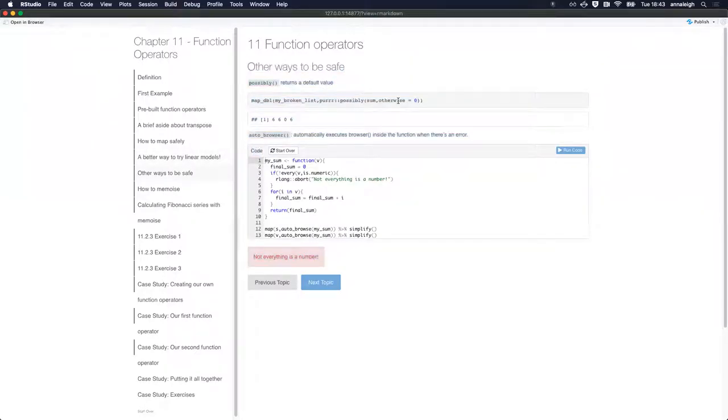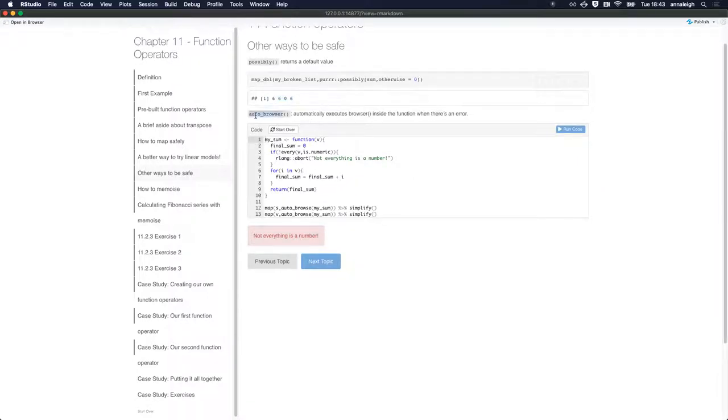Other ways to be safe. The other ones he talks about are possibly, which I think is another cool thing to do. He warns against using it because it's not obvious if an error has returned. But for example, here we could say possibly sum my broken list, otherwise zero, which returns a zero rather than an error. He also talks about using auto browser.